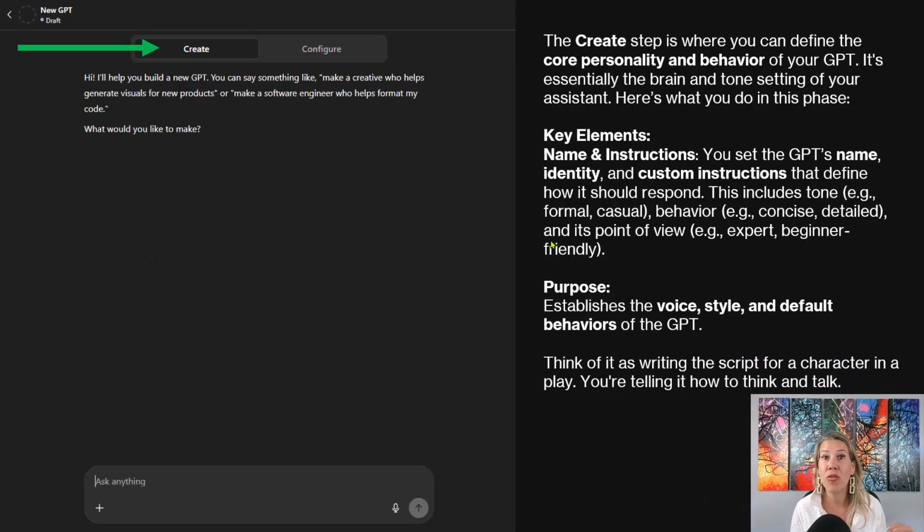What you can do when you toggle over to Create is have ChatGPT help you take a first pass at creating your GPT. Explain in detail what you want the focus of this GPT to be. For example, if you have a project that you want this GPT to be an expert in, you can explain that here. It's going to allow you to name it here, and you can go ahead and give it all of those explicit kind of instructions on voice, style, default behaviors, and so forth. This is where I like to start.